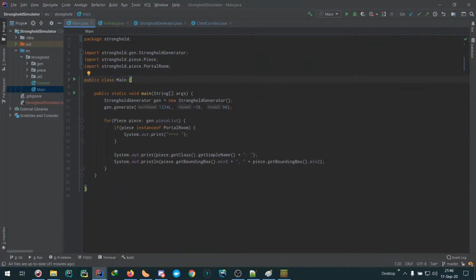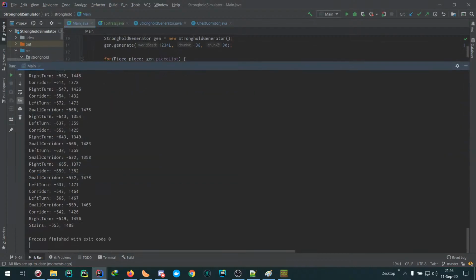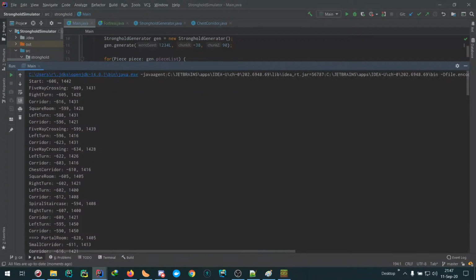Stronghold, there is this cap repository. So yeah, if we run it, for example, at the beginning we are making the start. Then we are making the 5-way crossing. We are taking a right turn, a corridor. Then we are making a square room. On the square room, we are doing a left turn right away. We are making the corridor, a 5-way crossing again, a left turn, corridor, 5-way crossing, and so on.